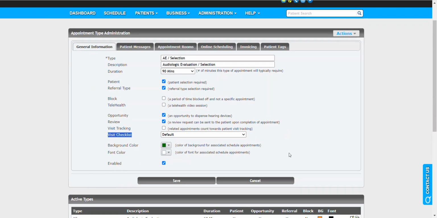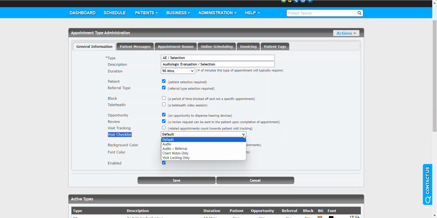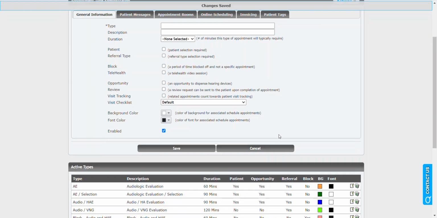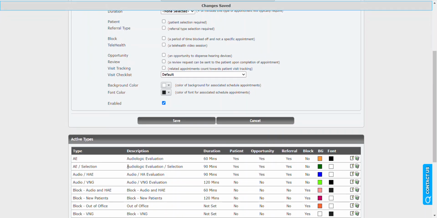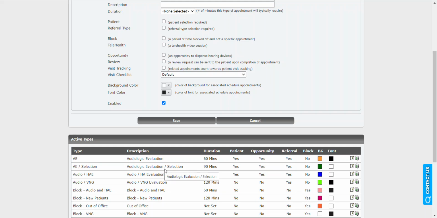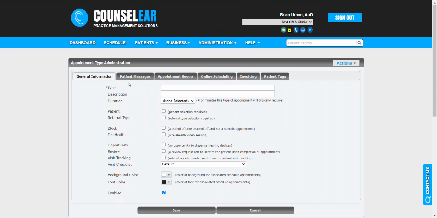This will give us the option to select our preferred checklist. So in this case, once again, we see the list that we just saw before in the visit options screen. I'm going to choose audio plus referral. Okay, and then save. So now for this appointment type, it is going to automatically set that visit checklist when we create the visit related to any audio eval selection appointments. Okay, let's see that in action.